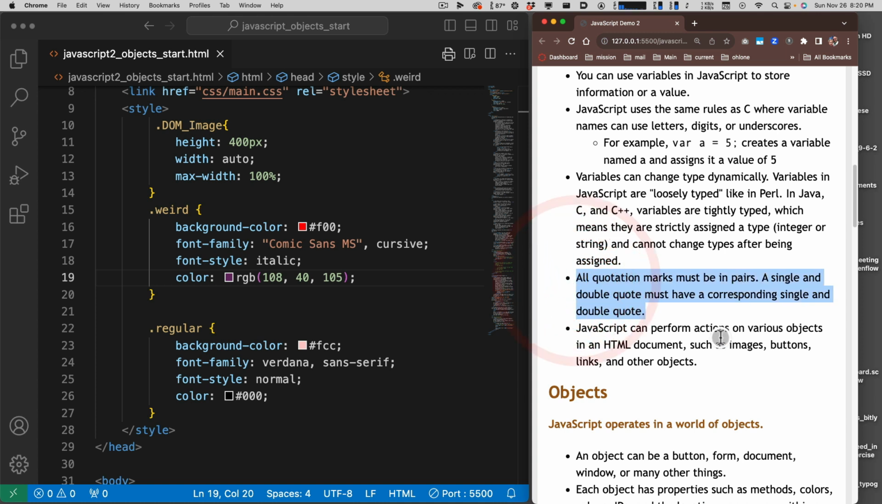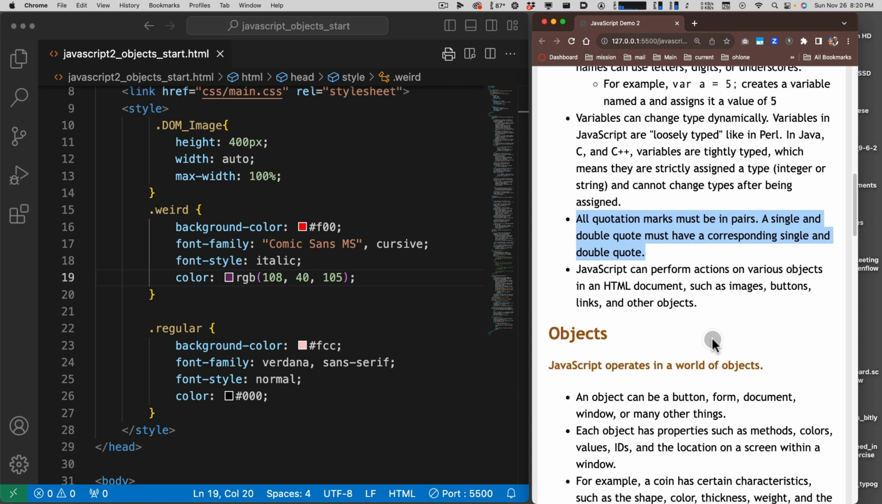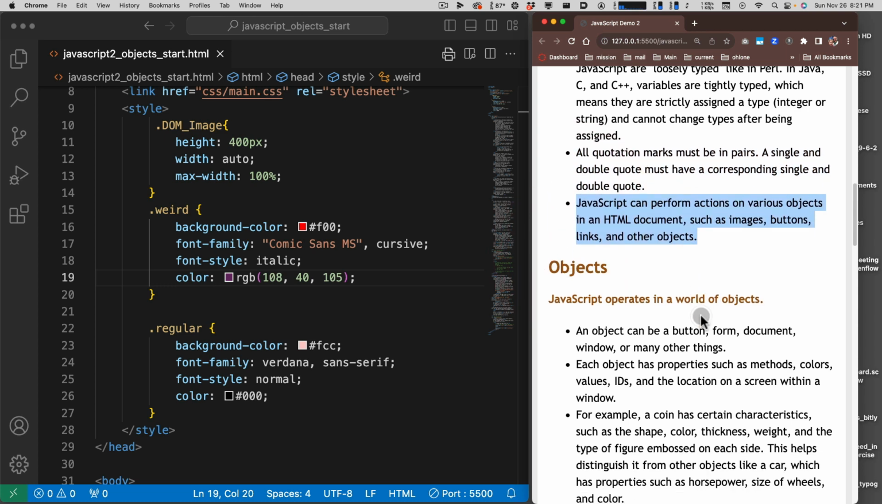All quotation marks must be in pairs. A single and double quote must have a corresponding single and double quote. You'll see that when we do the scripts here in a second. You've got to alternate so that JavaScript knows which opening quote goes with which ending quote.